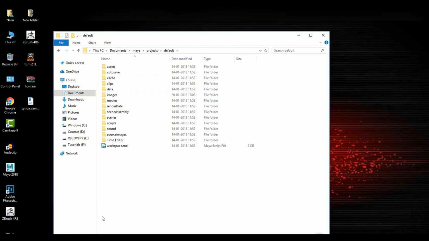If you double click to open it, you can see there are a lot of subfolders. These are called subfolders, and you can see assets, autosaves, cache, and you get scene folder, sound, source images folder. So basically a project folder looks like this by default. This is Maya's default project. It creates automatically when you install Maya. So a project folder looks like this, and it's basically a folder to keep all your resource files.